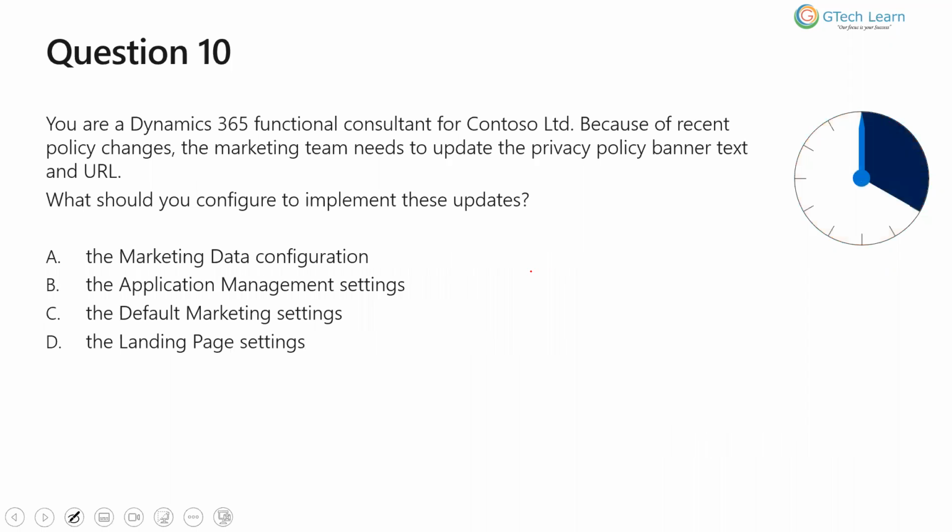The next question we are having in line is, you are a Dynamics 365 functional consultant for Contoso Limited. Because of a recent policy change, the marketing team needs to update the privacy policy banner text and URL. What should you configure to implement these updates? Is it option A, the marketing data configuration? Option B, the application management settings? Option C, the default marketing settings? Or option D, the landing page settings? So your answers in the chat, and let me start the timer now.